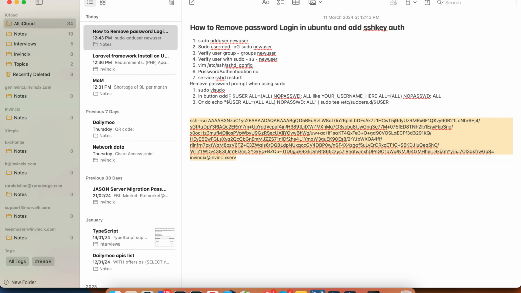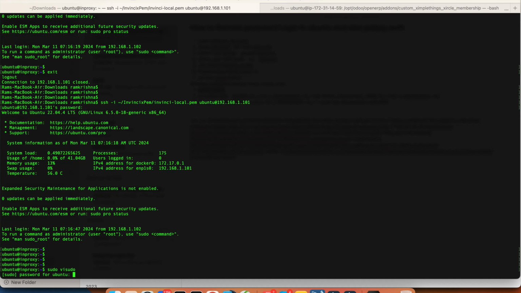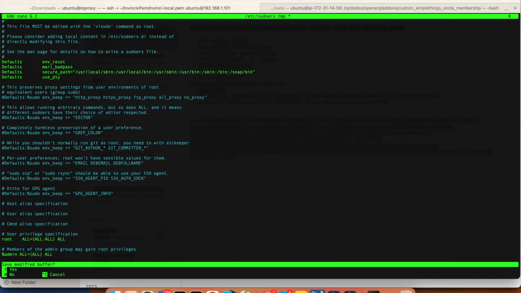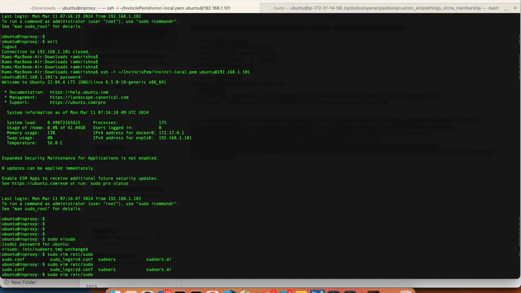Next, I want to add no password prompt for the Ubuntu user. Like when I switch to sudo, it should not ask me for the password. So I will add this in the sudoers file. It opened in the GNU nano editor, but I want vim to open this file. Here are a few commands which I have listed to edit the file. So I am editing in vim the /etc/sudoers file.